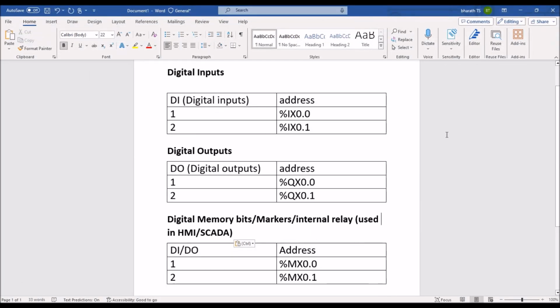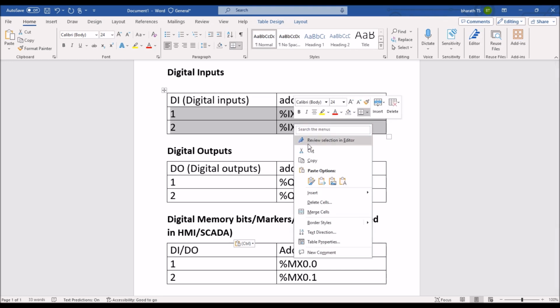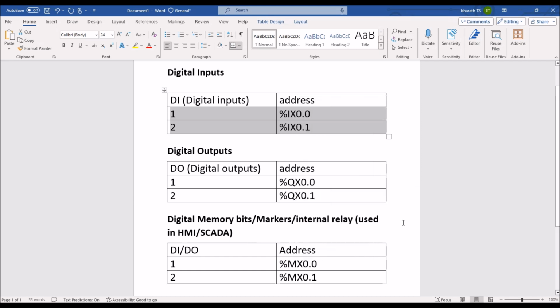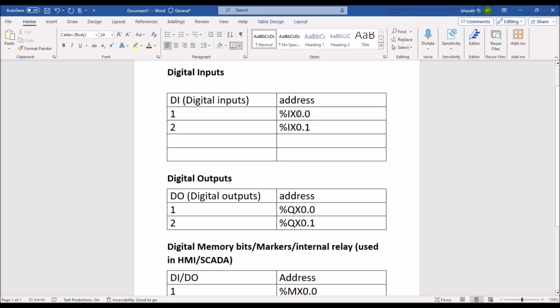In Bosch Rexroth PLC, inputs, that is digital inputs (DI), addressing is done by syntax. This is the syntax: percentage IX, where I means input and Q means output, percentage IX, then 0.0. Say for example, the first zero is nothing but the byte number. This is the byte number, and this is the bit number.